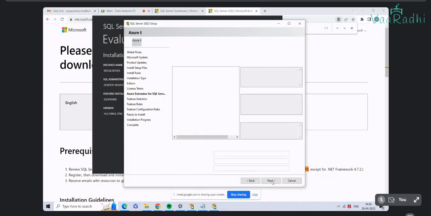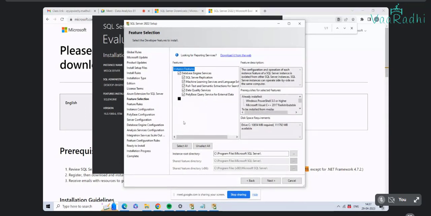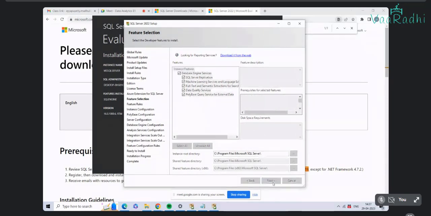Wait. Here you select database engine services, SQL Server replication, machine learning services. You can select. Integration services is there, right? And below, shared features, integration services. Okay. So you want me to select that also? Yeah. Okay. Click on next.